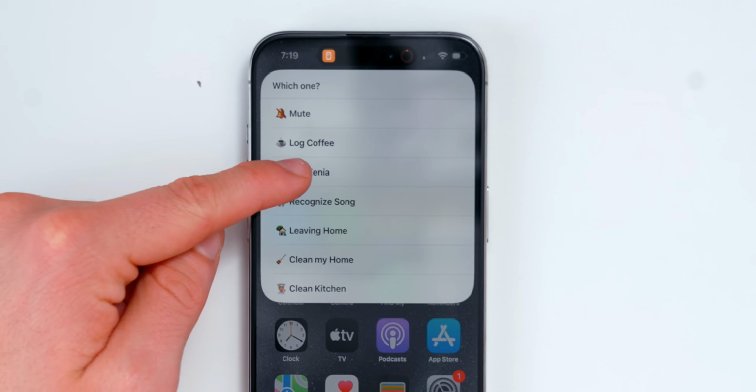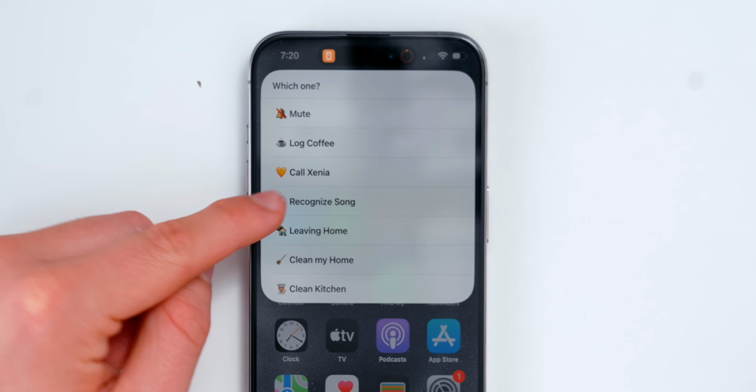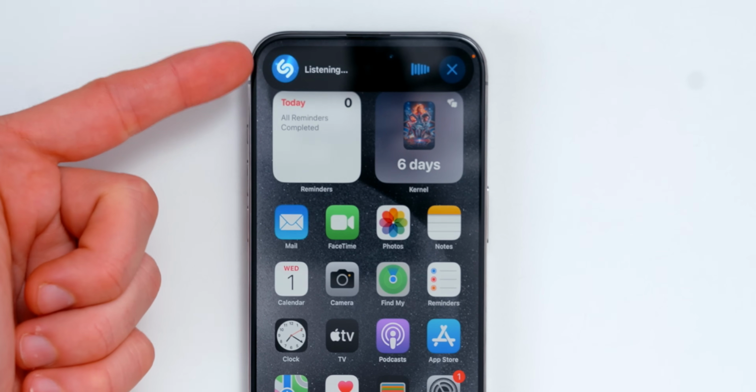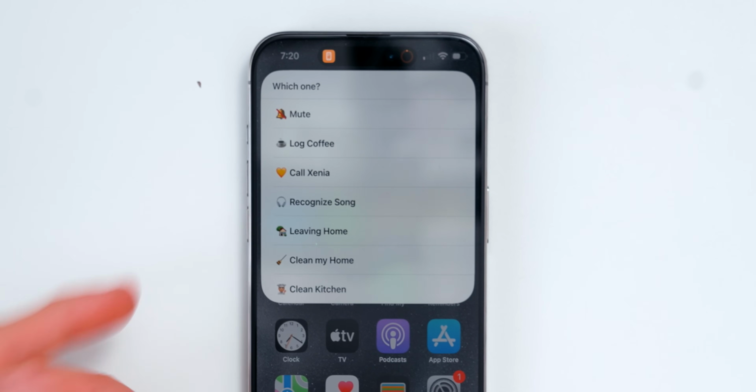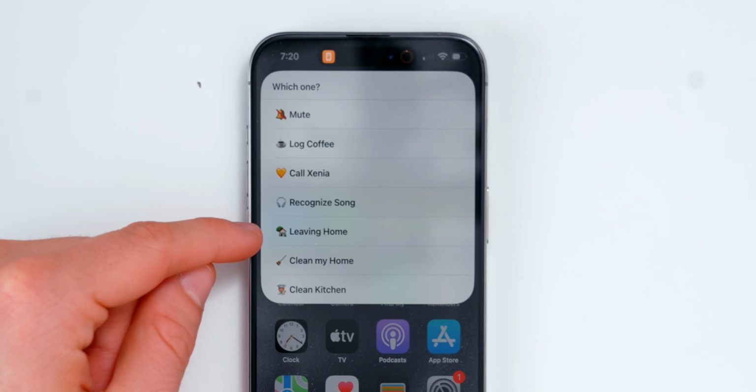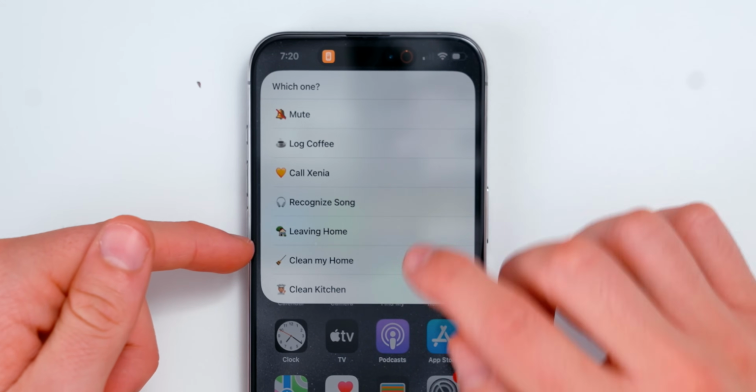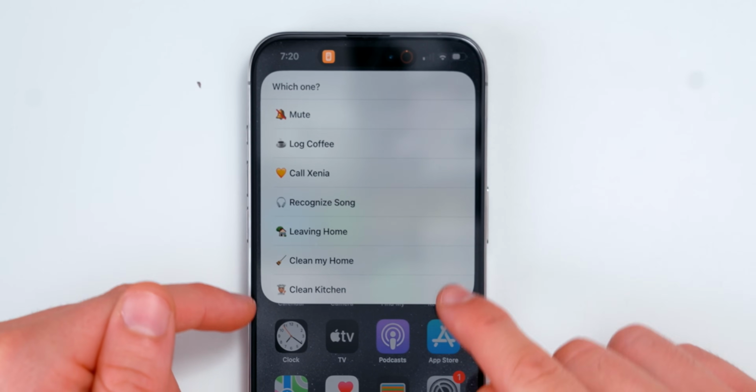I can actually call Chenya. I can call my girlfriend directly from the shortcut as well. I love Shazam, so if I want to recognize a song, I can simply do that within the action button as well. I've also got a home automation that whenever I tap leaving home, all of the lights of all of my home will turn off. So whenever I leave, I tap the action button, tap leaving home, and all the lights turn off. I've also got a vacuum cleaner, so I can tap this and it will actually start cleaning my home and clean the kitchen. So I only want the kitchen to be clean.